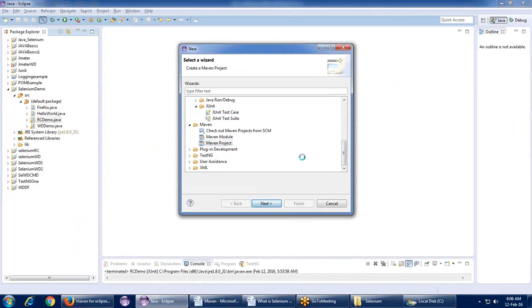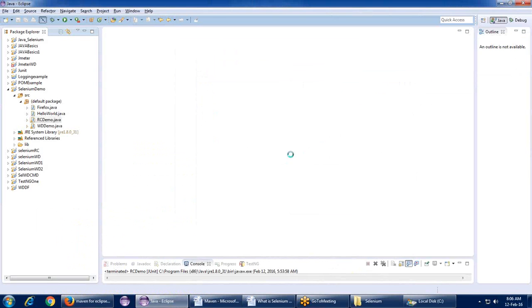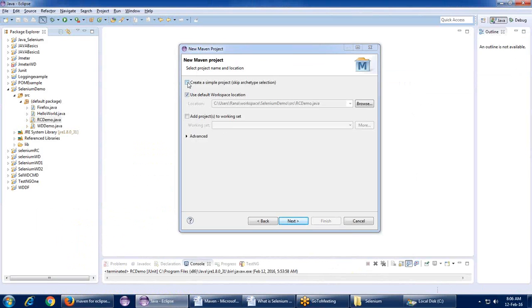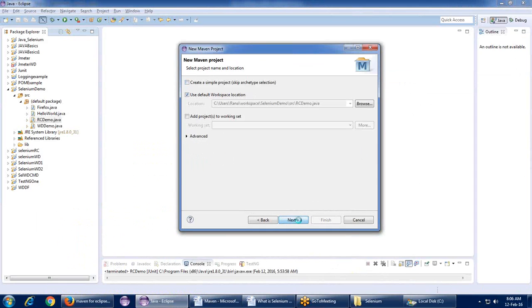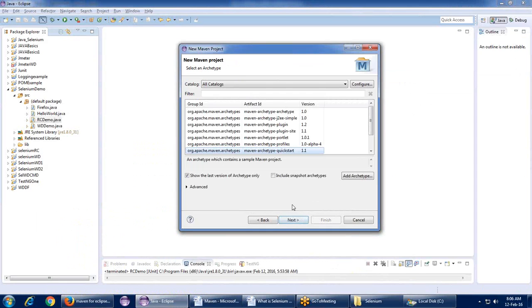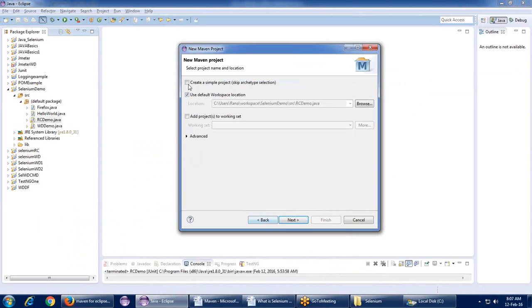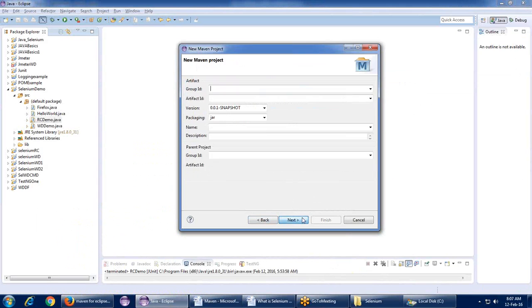You can click on Next, and then it will ask whether you want to create a simple project or just use the existing workspace, right? You can go with Next. And then preferably we can select the first option, that is create a simple project. Let's keep the archetype selection, so don't go with it. By default, it should be selected.